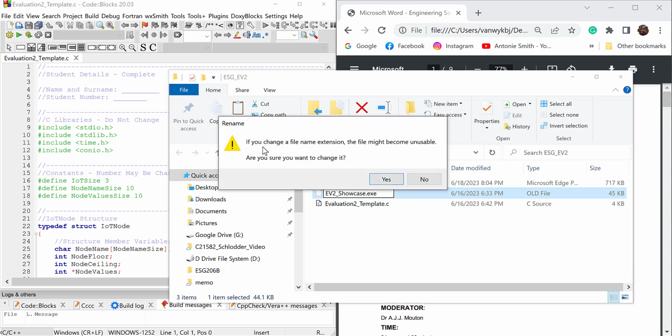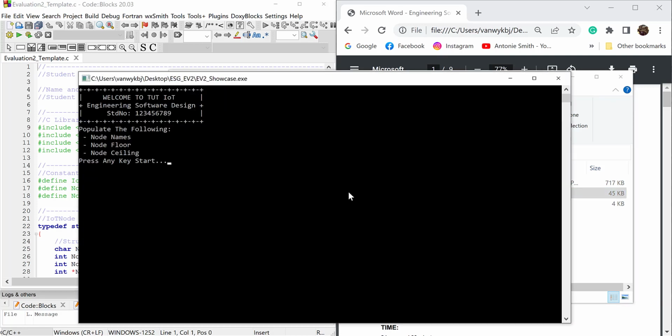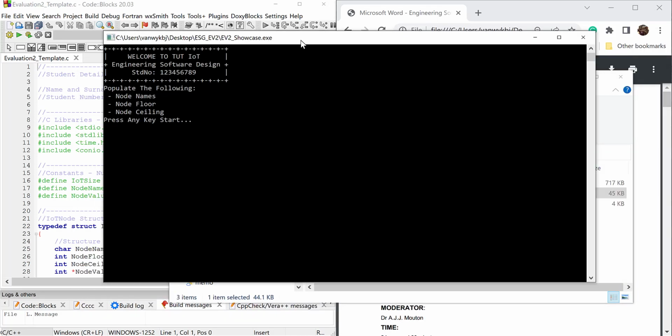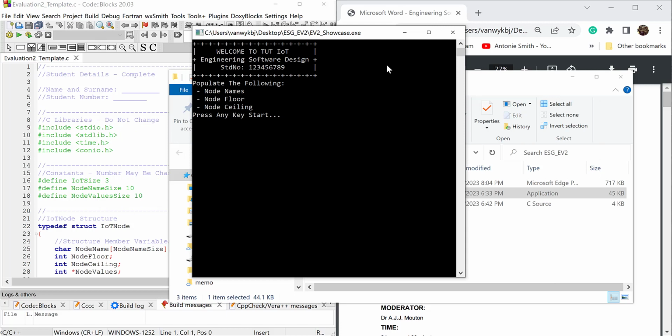It's going to ask me if you change a file name extension the file might become unusable. Are you sure? Yes, we are sure because we know it's an exe file. I'm going to quickly double click on this and it's going to open. So as you can see, this is now the showcase file that you received. It says welcome to TUT IoT Engineering Software Design, student number, whatever, populate the following.